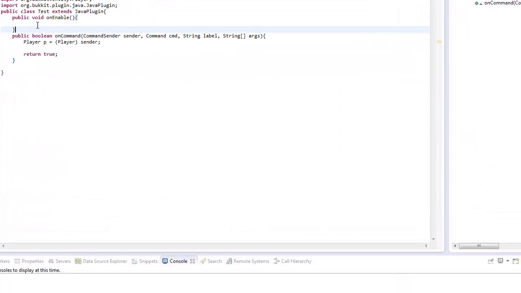Okay, so I've got a simple command set up here. This is our test command, and we're going to assume they're not the console. This isn't the proper way to do it. You do if sender instanceof Player, then cast it. But we're just going to skip that.